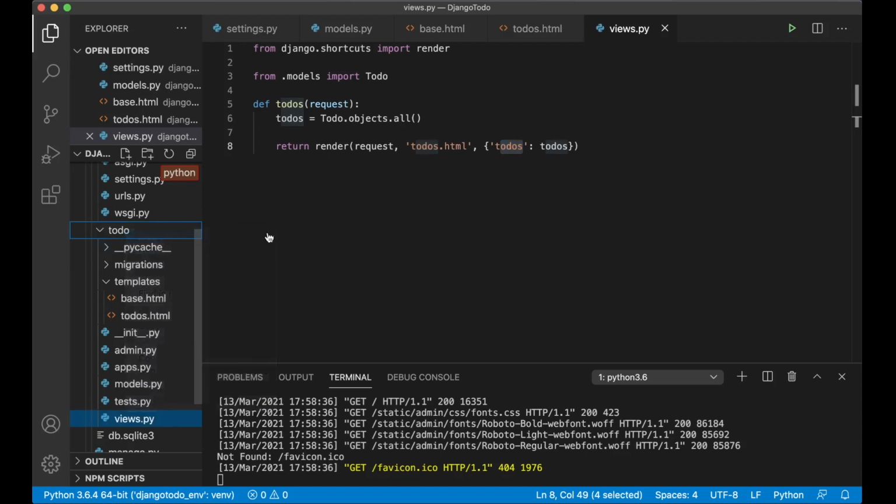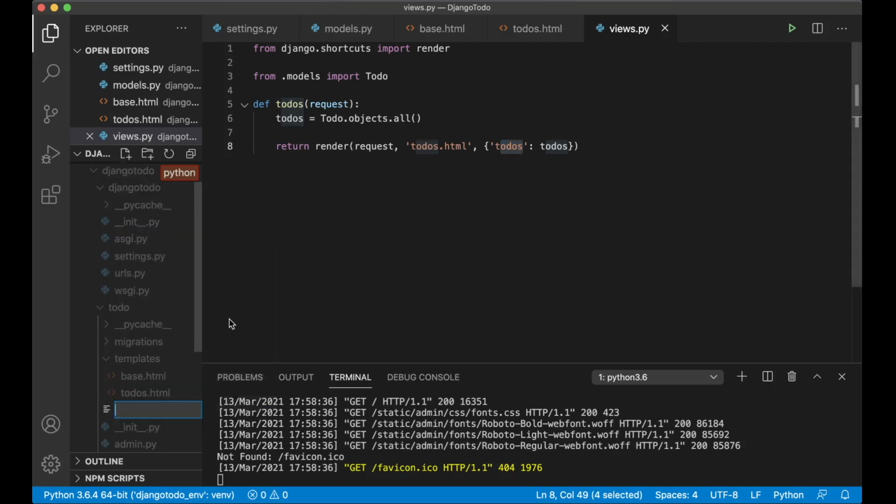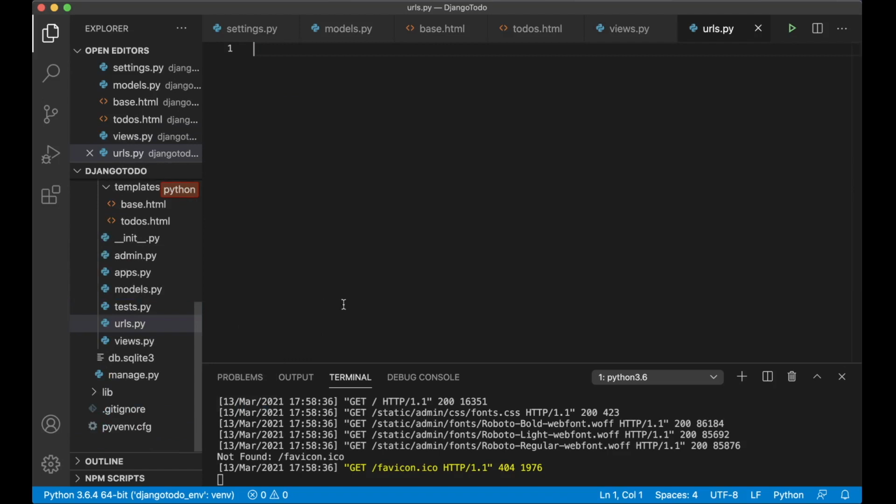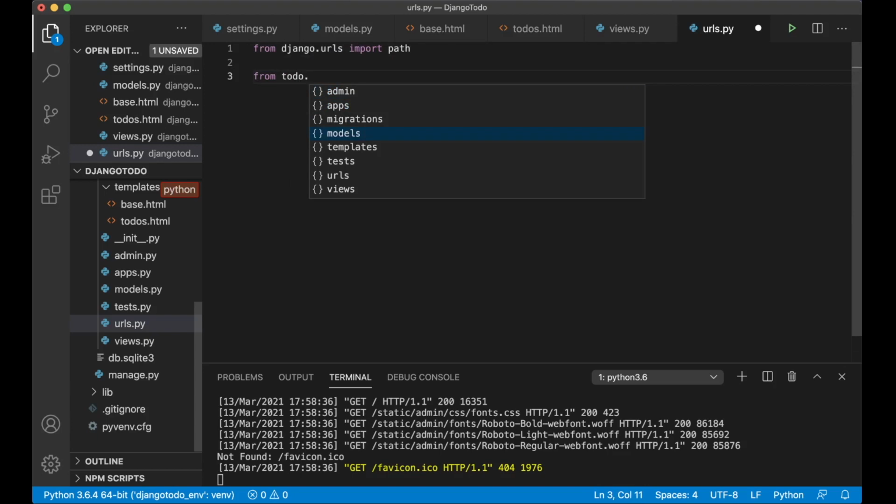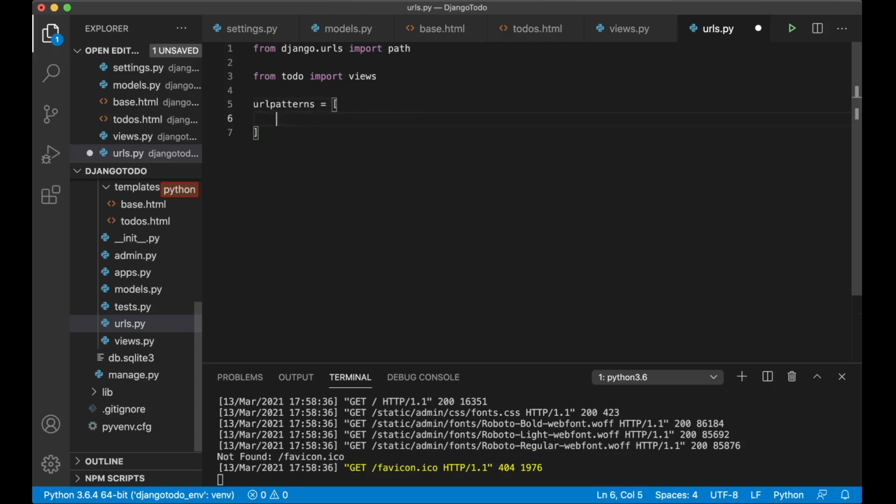Next I want to create a URL file for this. So urls.py, and then I want to import from django.urls import path, and from todo import views. So I import all of the views here, and I create a new list, urlpatterns, path todos.